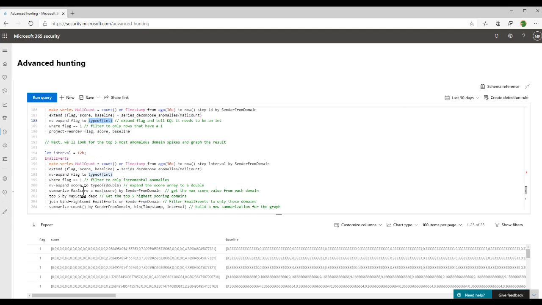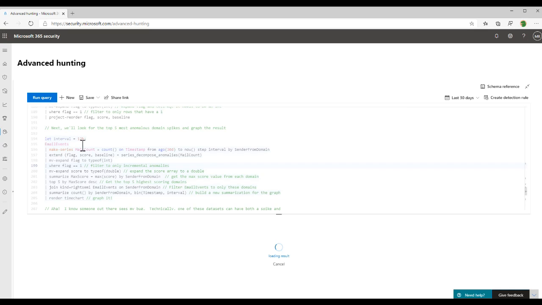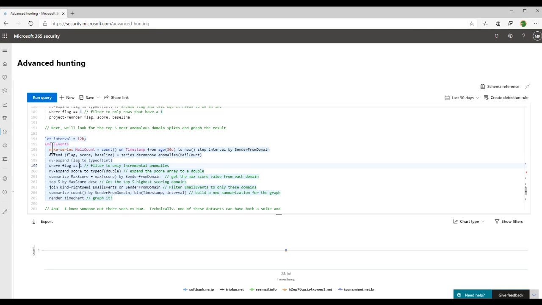So let's go ahead and use this. So this query here, we're going to go ahead and set the interval to every 12 hours. So we're going to take the email events. And actually, that doesn't look like a very good example here in this case. So we have email events. We're going to be looking at the number of emails that were sent per sender from domain based on timestamp on a daily basis, on a 12-hour basis over the past 30 days.